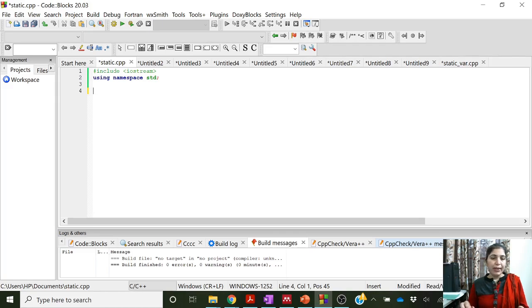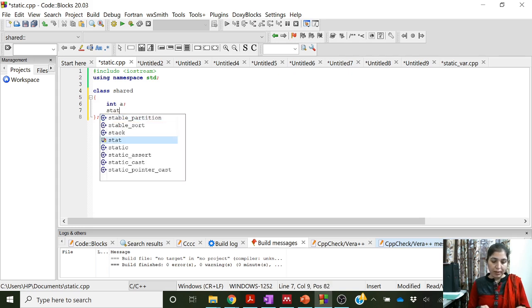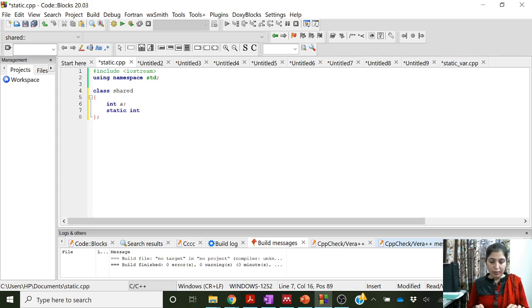So now we create a program to understand the static class data members. Okay. So for that, let us create a class shared, and here we will have int a. A is the ordinary variable, and static int b. B is a static data member, and both of them are the private data members of this class.